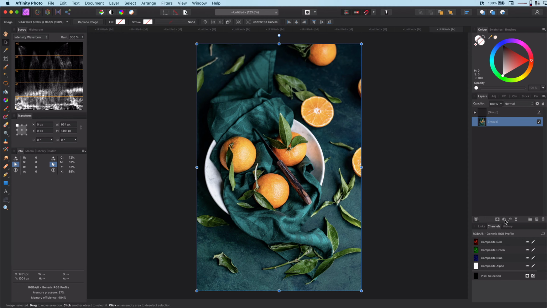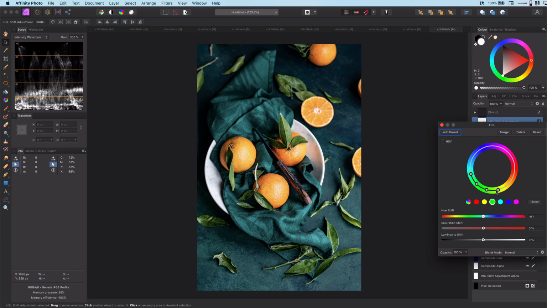Let's start by adding an HSL adjustment layer. Use the picker to find out the color of the oranges. Well, it's probably going to be orange. As we want to keep the orange color, we need to invert the selection of the colors in the HSL dialog. So let's move the handles until everything is selected except the orange.